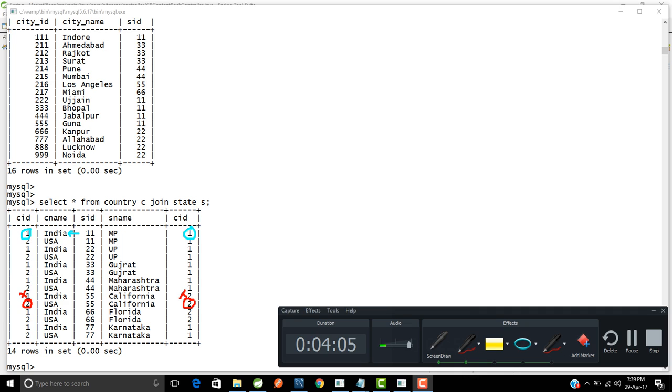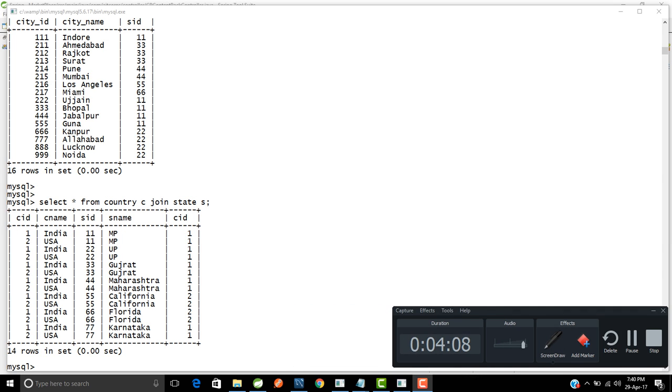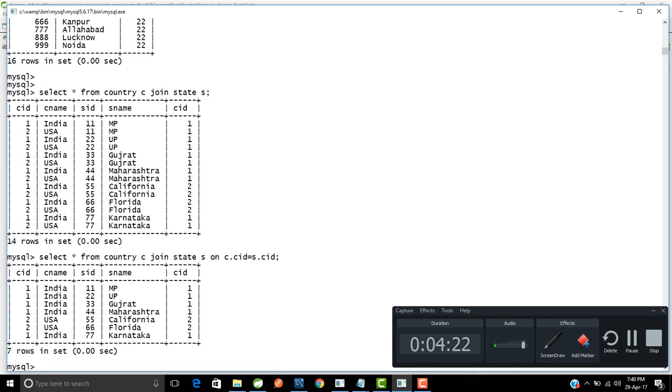So what query will I write for this? I will give the ON, and the joining condition will be: from the country table I will take CID, and from the state table also I will take the CID. Now if you join, you will get a proper result. For example, India is in MP, and MP is in India, UP is in India, Gujarat is in India, Maharashtra is in India. California and Florida are in which country? They are in USA. This way I have got the result.